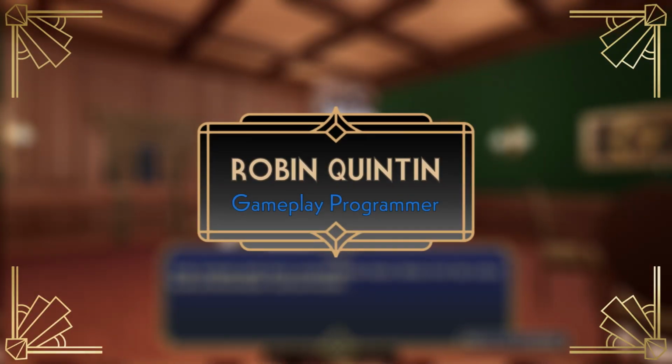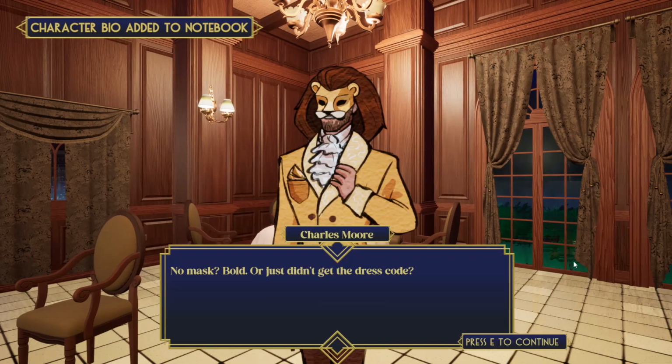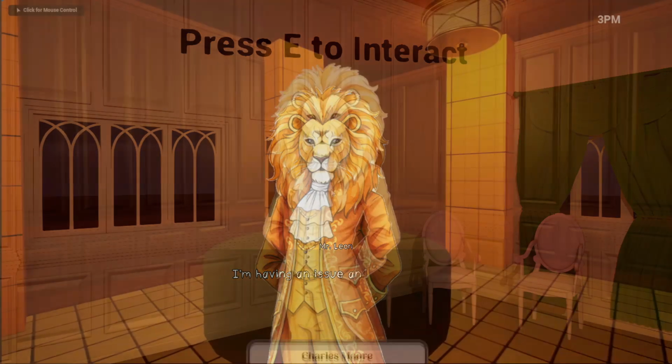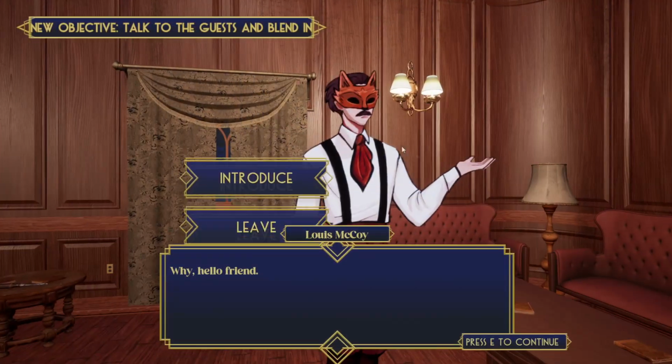Hello, I'm Robin Quinton, and I was a system programmer for Who Killed Dr. Crowe. My primary role in this project was to develop the dialogue system that is used throughout the game. It went through several iterations, beginning as a much simpler version of the final product that didn't have the question system and only had one possible dialogue for each NPC, but with feedback from the producers and playtesters, I was able to polish it into what it is now.